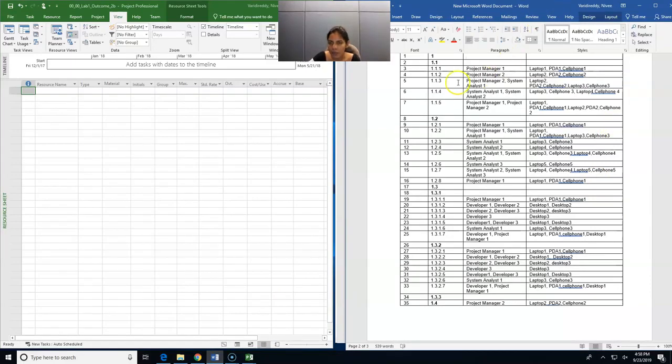So for my variant, I have Project Manager 1, Project Manager 2, System Analyst 1, System Analyst 2, System Analyst 3, and I have Developer 1, Developer 2, Developer 3 as human resources, as well as I have Laptop 1, PDA 1, Cell Phone 1, Laptop 2, PDA 2, Cell Phone 2, Laptop 3, Cell Phone 3. So you just need to analyze all the resources and enter them into your resource sheet view. So let us see how to do that.